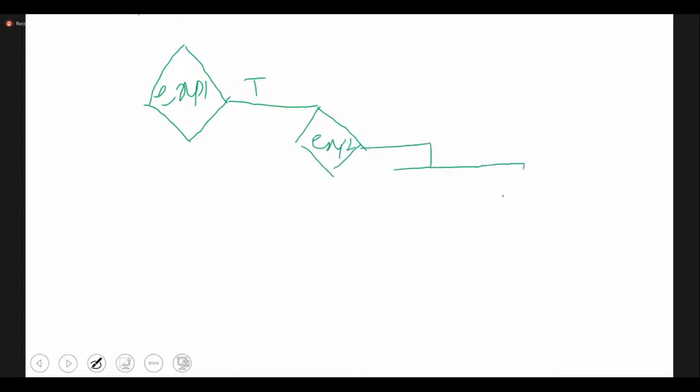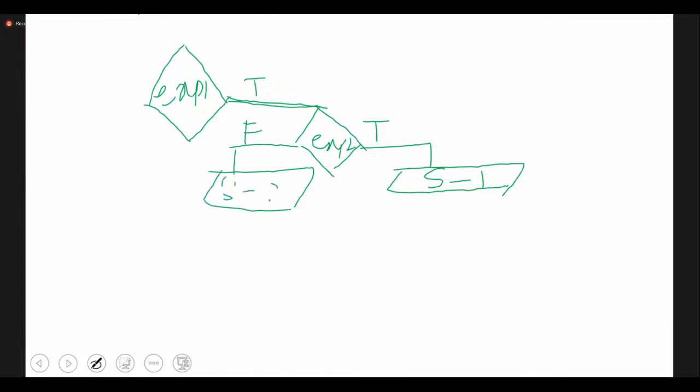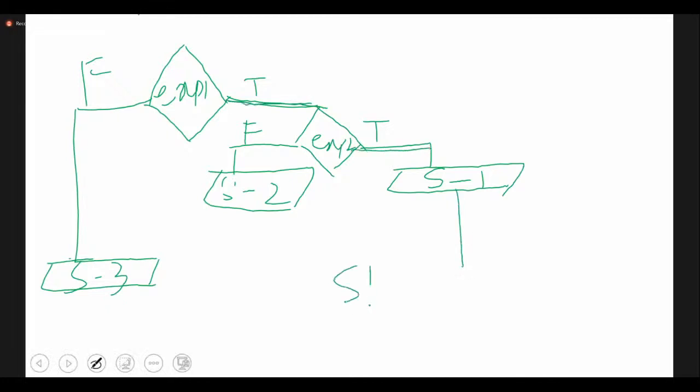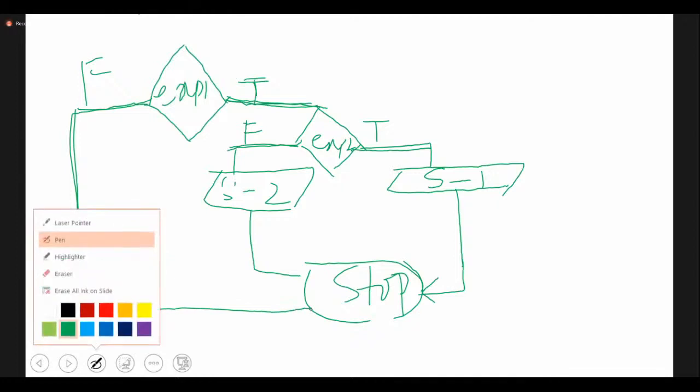Then if this is true, then I'll have statement 1. This is true, but this is false. Then I have statement 2. Okay. And if this itself is false, then I have statement 3. So if true, statement 1, then you can stop. Okay. True, false, statement 2, then also stop. If this is itself false, then you'll have statement 3. So there is 3 lines of flow.